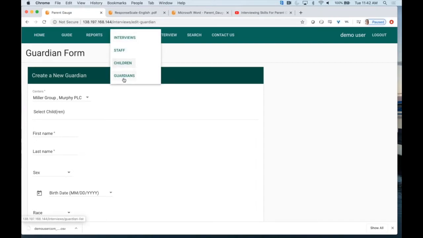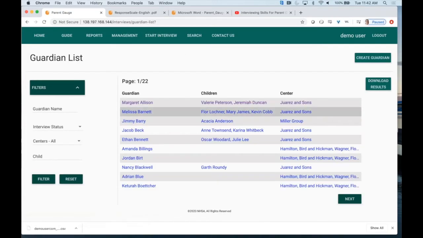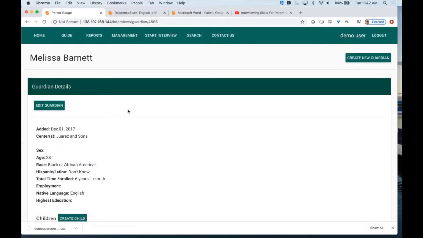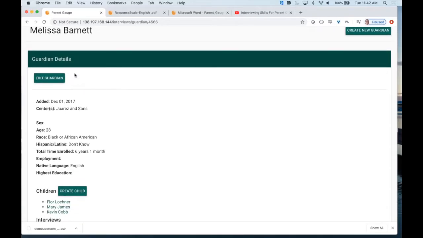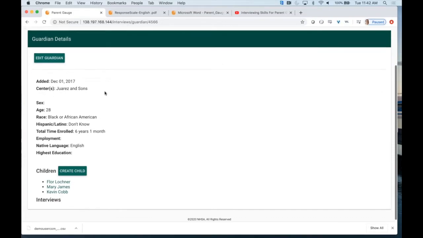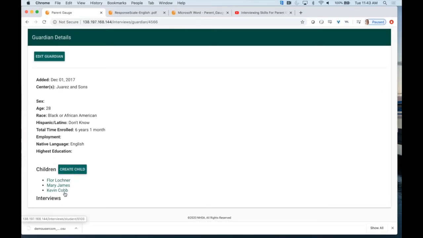Now, one thing I didn't point out at looking at these rosters, you can also click on any one of these names, and there's the ability to quote unquote edit these records. So you'll see here the details of this one individual here. You'll see who the children are that are associated. And of course, if there are any interviews that have been conducted with this guardian, they would be listed down here, and you could click on one and go straight into that interview.